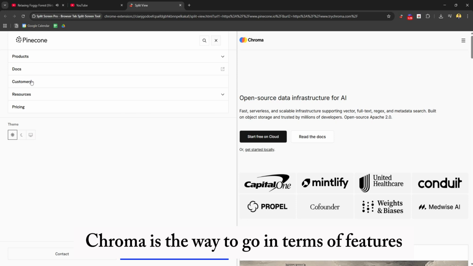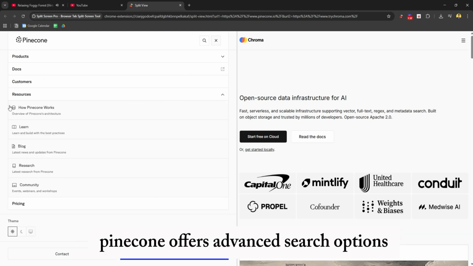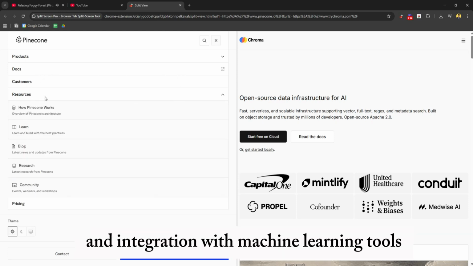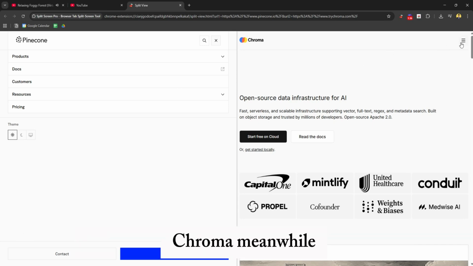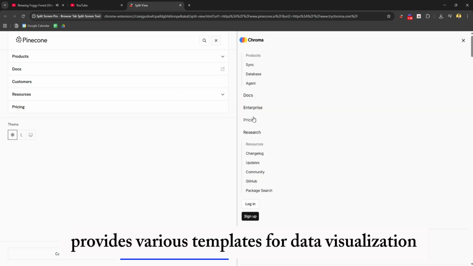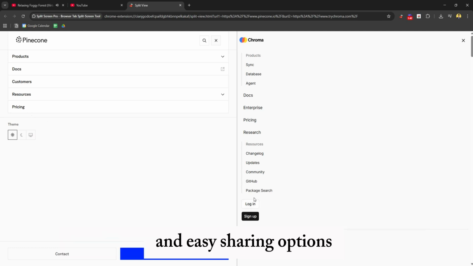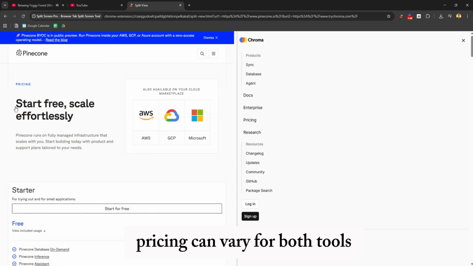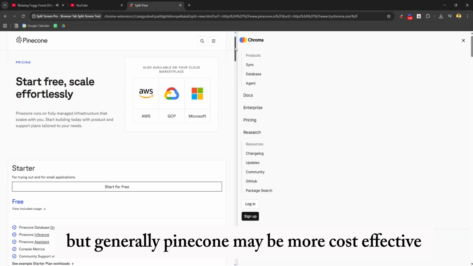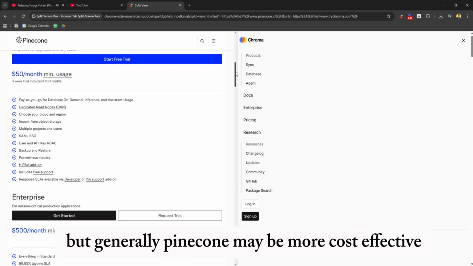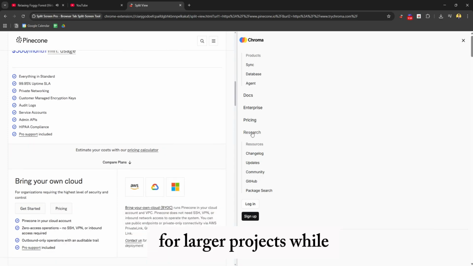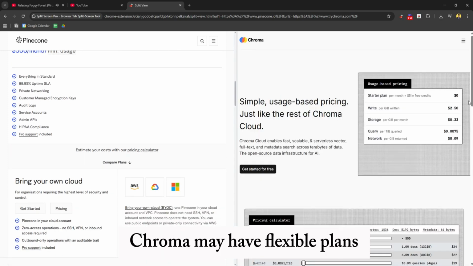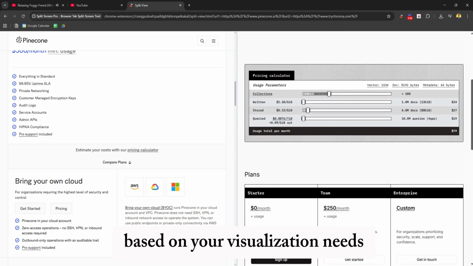In terms of features, Pinecone offers advanced search options and integration with machine learning tools. Chroma, meanwhile, provides various templates for data visualization and easy sharing options. Pricing can vary for both tools, but generally, Pinecone may be more cost effective for larger projects, while Chroma may have flexible plans based on your visualization needs.